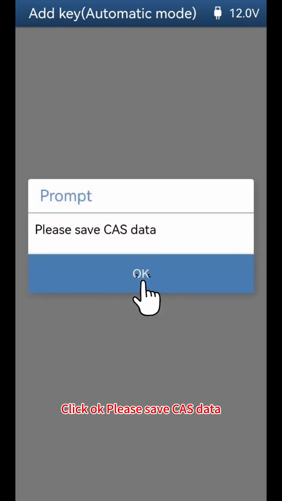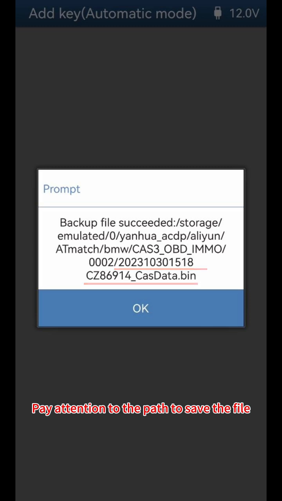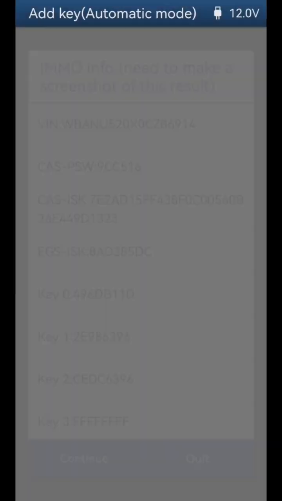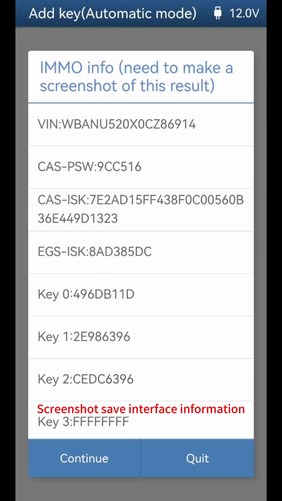Click OK. Please save CAS data. Pay attention to the path to save the file, and the file name includes the date and time. Click OK. Screenshot save interface information.